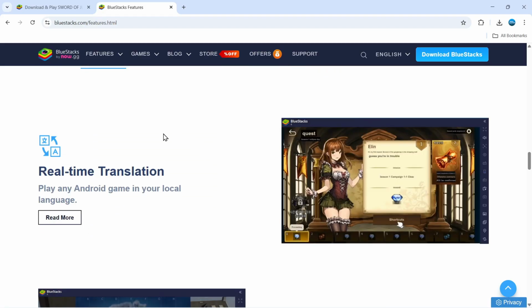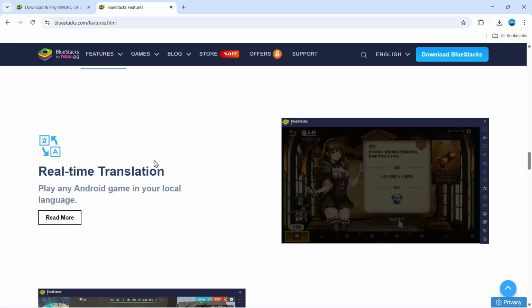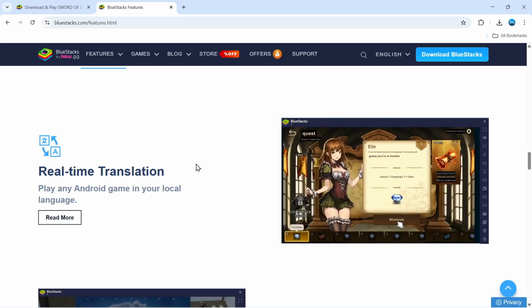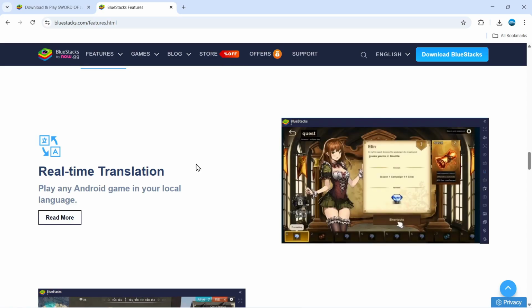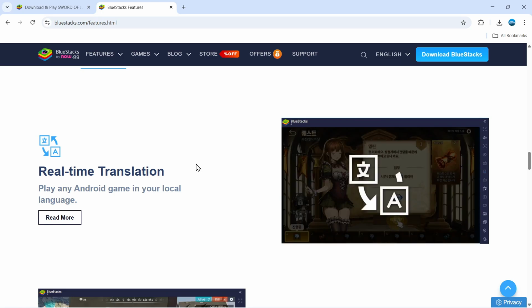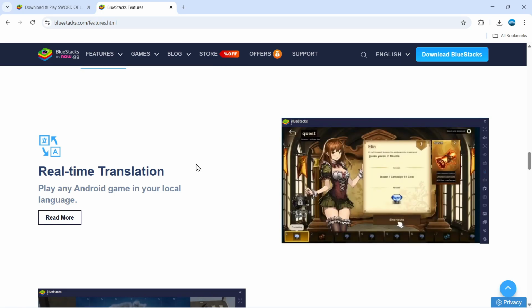And another great thing that I really love about BlueStacks is the built-in real-time translation feature. What this effectively does is allow you to play any Android game in your local language. BlueStacks is going to translate that in real time. So if there are games that have come out in other countries that you've been wanting to play, but of course you can't due to language barrier reasons, well, you can now do that with BlueStacks.